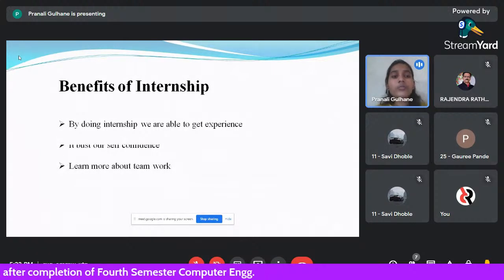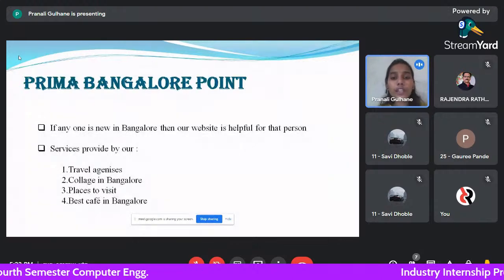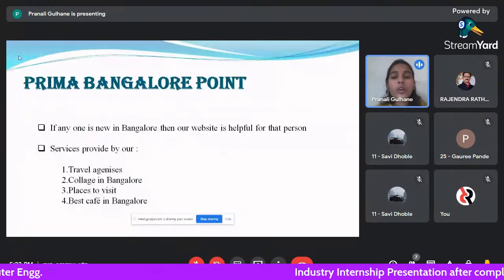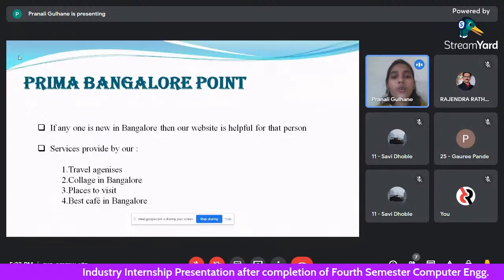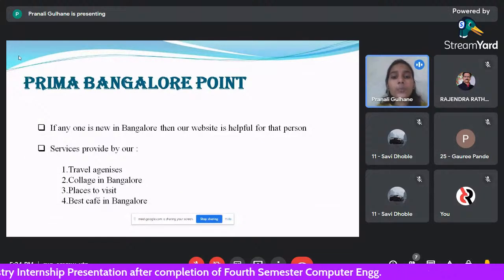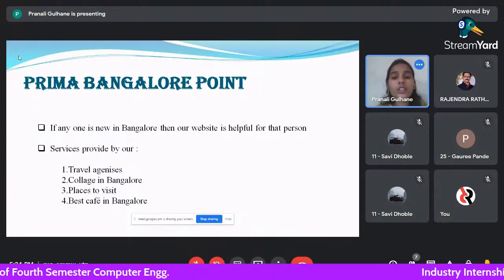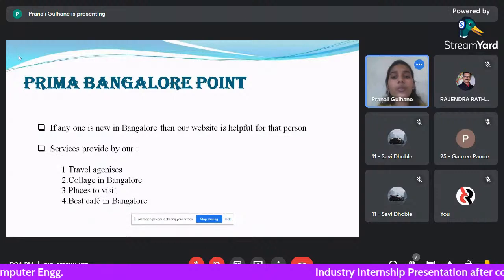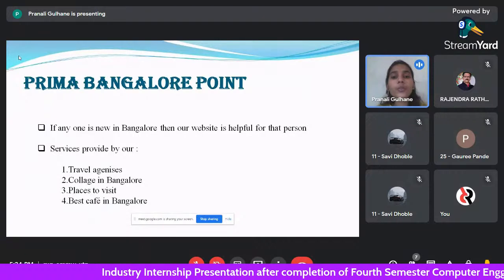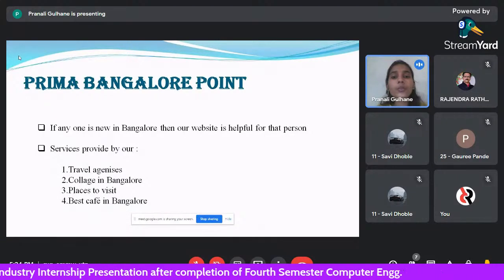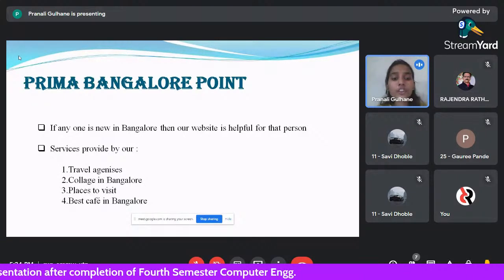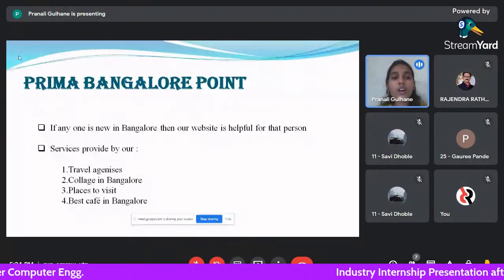Next one, my project name is Prima Bangalore Point. We created an informative website showing which places and which colleges are top in Bangalore. The services provided in Prima Bangalore Point are like a travel agency, colleges in Bangalore, places to visit, and best cafes in Bangalore.